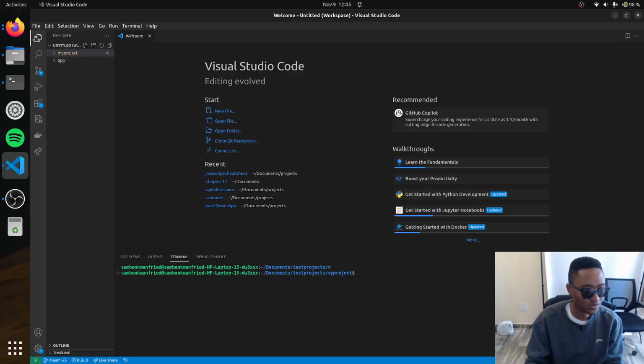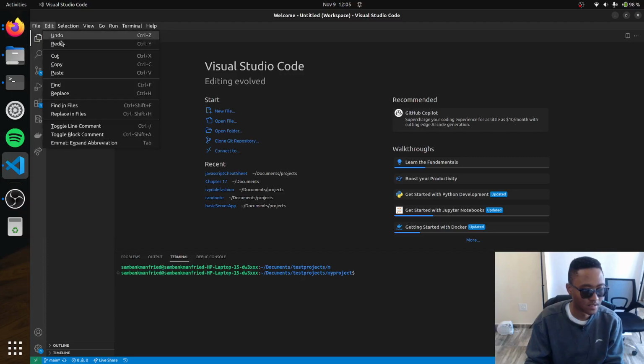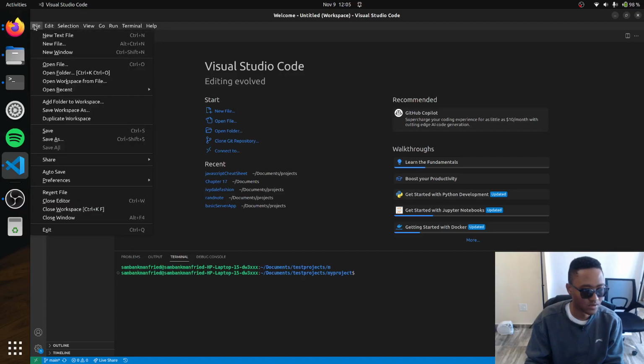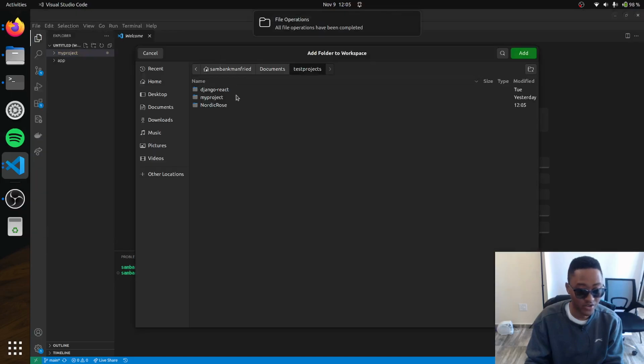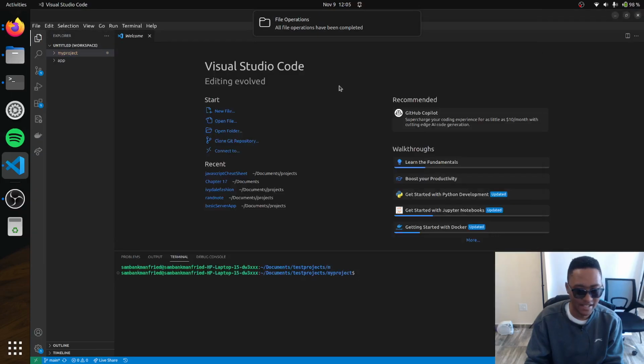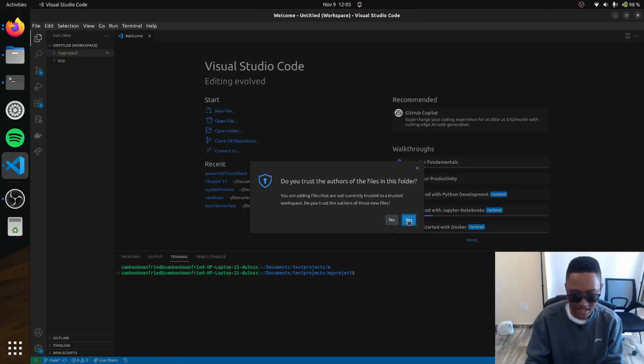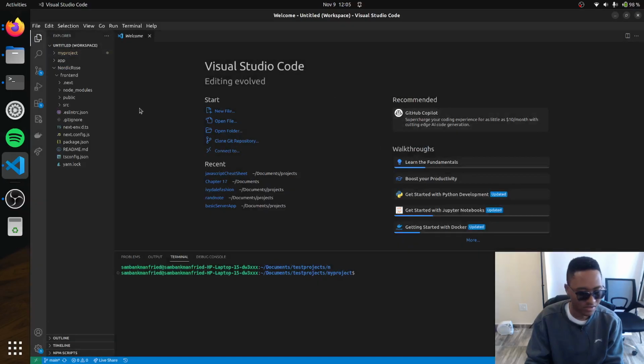I'm going to go to my Visual Studio and add folder to workspace. I'm not going to get rid of my old projects because I might need to extract code, like I said. Yes, I do trust the authors of this project.